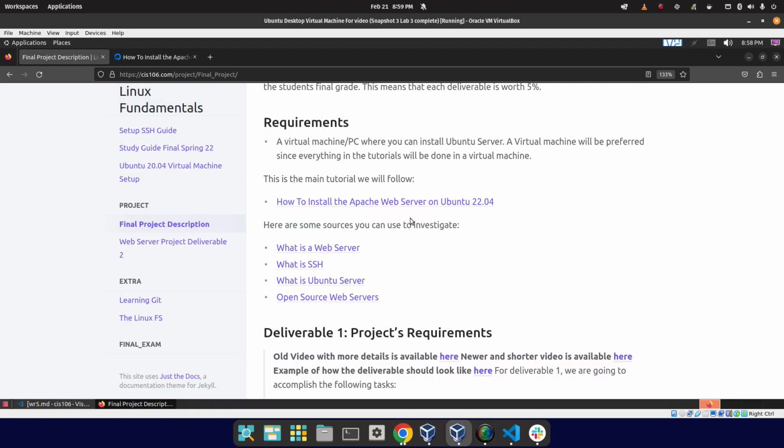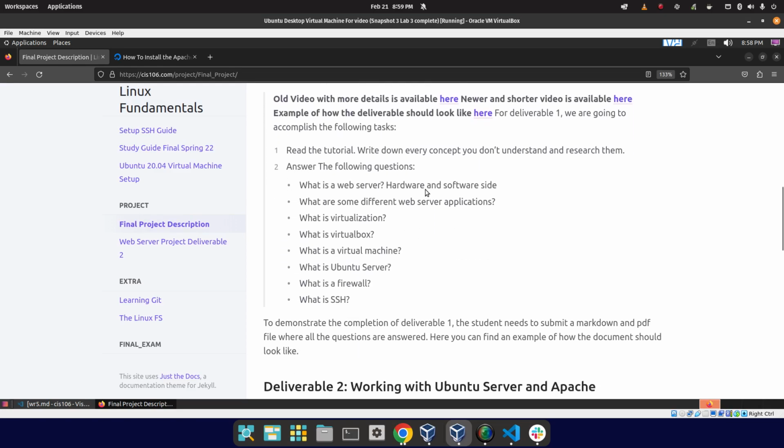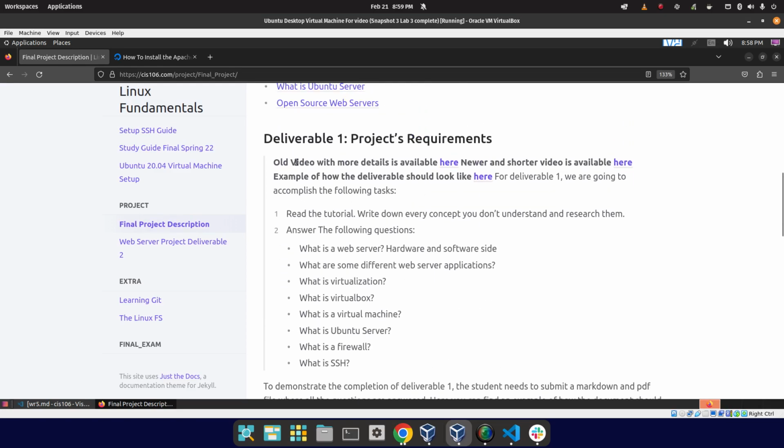Then once you're done reading this tutorial, and as you read, write down the things that you don't understand. And by the way, this is the same project that I do every semester, so the older video is over here. It is more detailed as I do the markdown file in that video, and I will not be doing that in this video. So if you need some help with markdown, you might as well watch the older video as none of the questions changed.